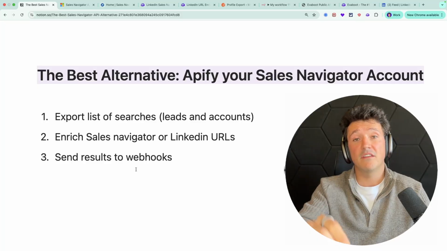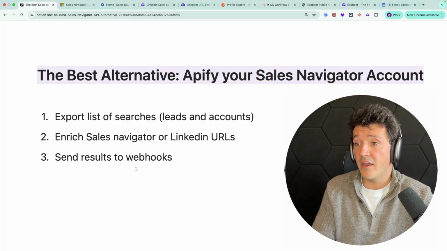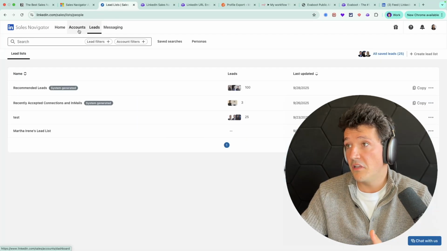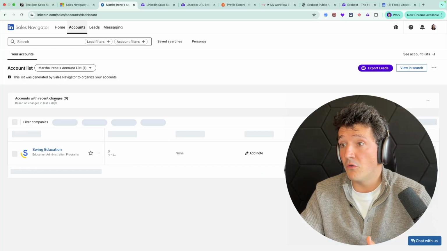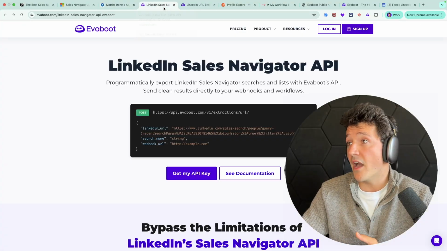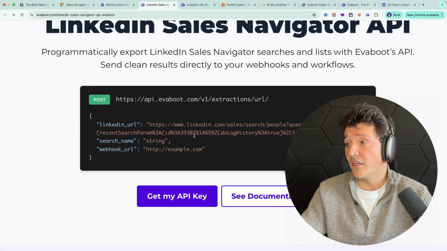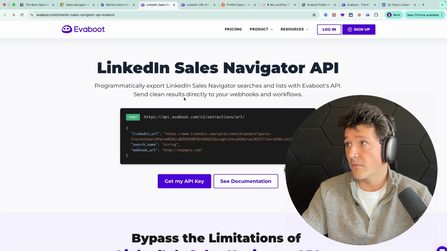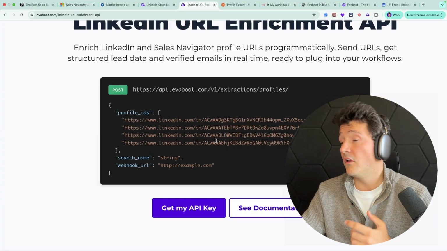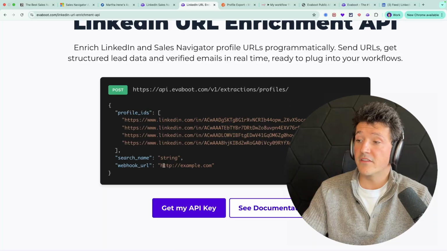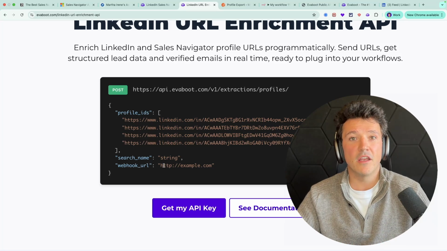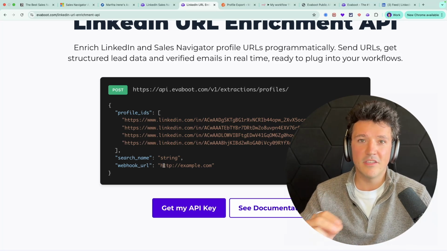So what if I told you that you have a much better alternative, and that you can API your own Sales Navigator account to get access to your own data and export any lead search, account search, lead lists, account lists, or even any profile in your network using the Evaboot API. With the Evaboot API, you can export searches here. You can also export lists of Sales Navigator URLs or LinkedIn profiles, and you can send the results to webhooks to automate your lead generation workflows. And I will show you exactly how to set that up in this video, so keep watching.